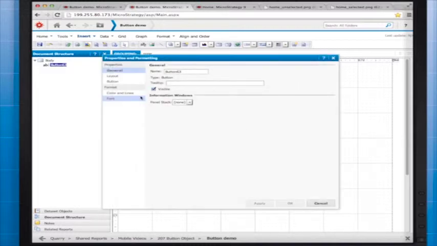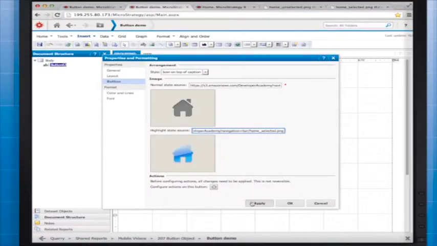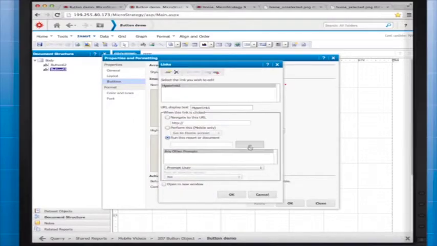Step 3. Navigate to the button submenu. Here you can enter the image sources for both the normal state and the highlighted state. Click on the gear icon to apply changes. Step 4. Specify the action of the button by selecting a document for the button to run to.